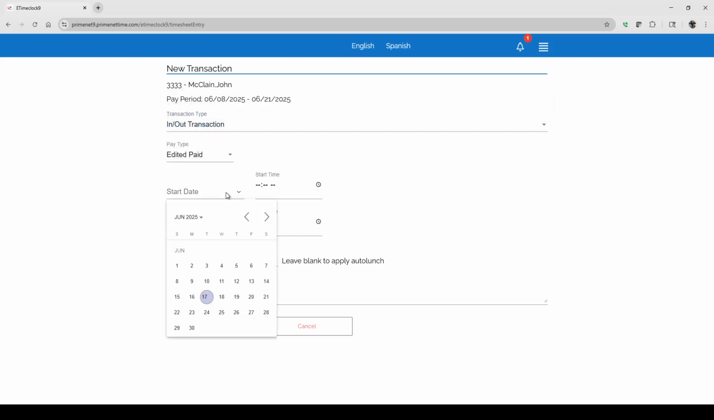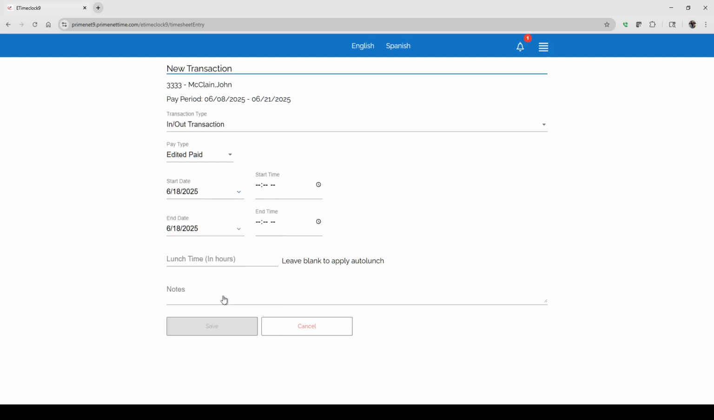So for an in, out, we would choose our start date. And we'll just do the 18th, pretending I already know what I'm going to be working. This will always transfer to the end date, but if I'm working over midnight, I would need to come in and modify this to the next day just by clicking on the calendar and choosing it. End time, go ahead and put that in. Took half-hour lunch.